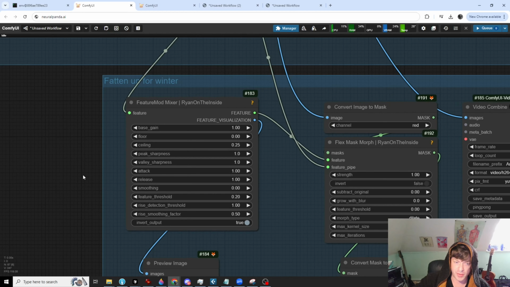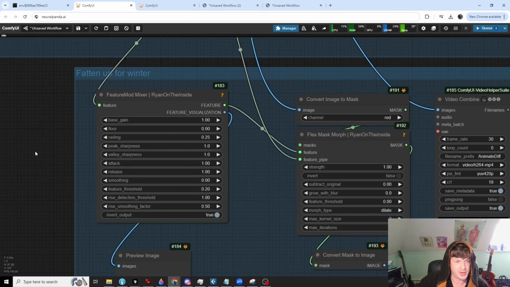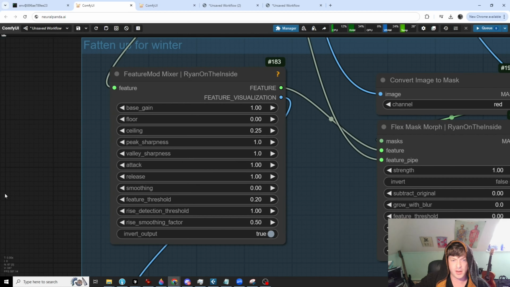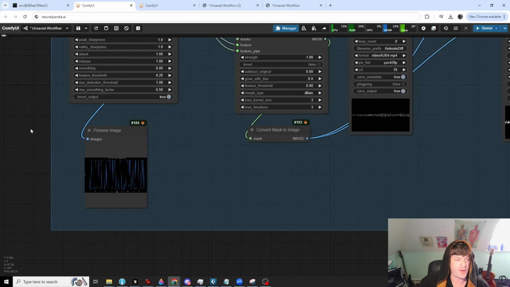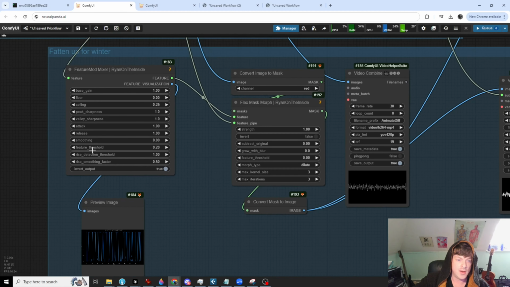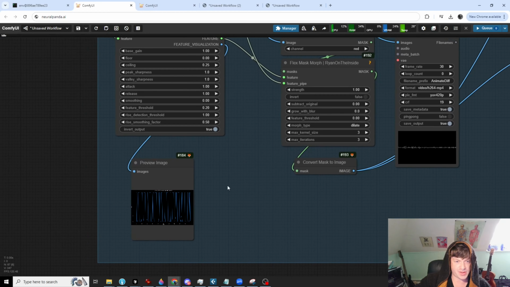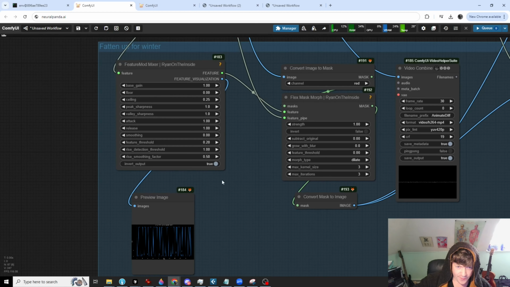I also didn't want it to be too strong, so I'll go over the relevant settings, the ones that I changed. We set the ceiling here to 0.25. That means the maximum feature value is 0.25 because we don't want it to be too strong. The feature threshold removes all that noise I was just talking about, basically isolating the kick and snare for us. So anything below 0.2 was ignored. And then finally, I've inverted the output because I don't actually want it to be on the kick and snare. I want it to be in between the kick and snare.